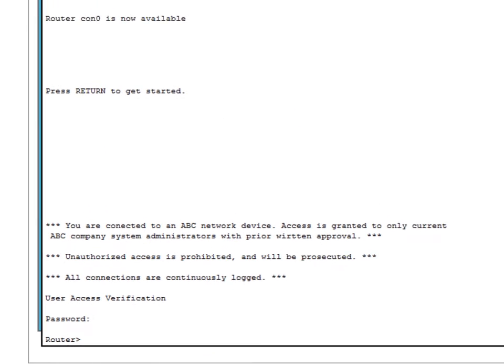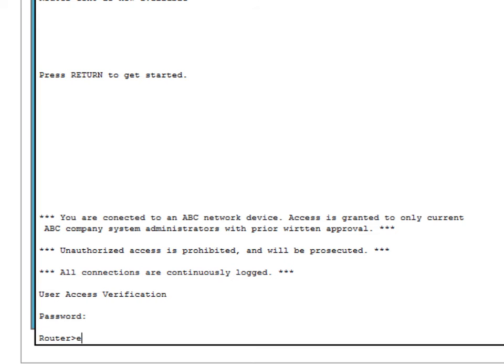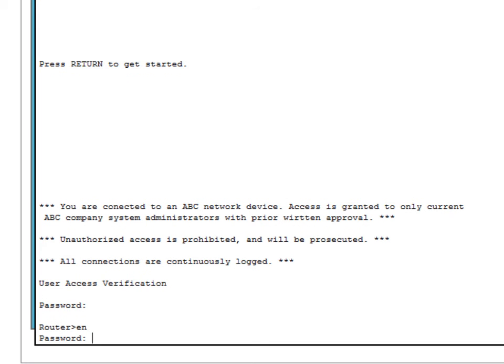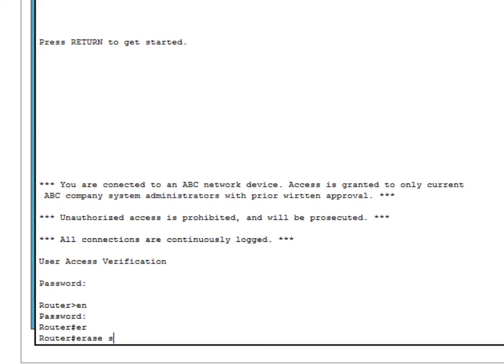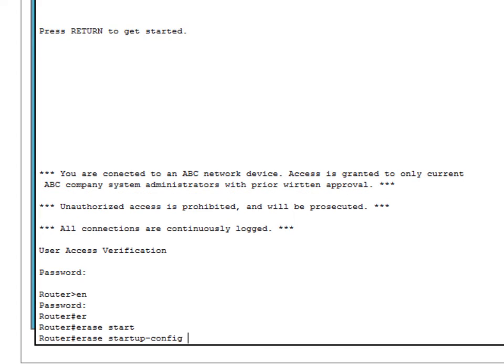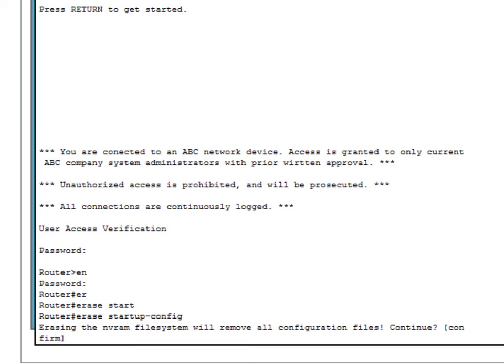To erase the startup file, I'm going to escalate my privileges. So let me type in EN, hit enter, and then I'm going to type in my password. And then I'm going to type in ER and hit the tab key. And then I'm going to type in start and hit the tab key. And then I'm going to hit enter. It's going to ask me if I'm sure I'm going to do this, because when I do this, I'm going to delete the NVRAM startup file, and when the router reboots, it's going to reboot back to factory default, asking me to set everything up again.